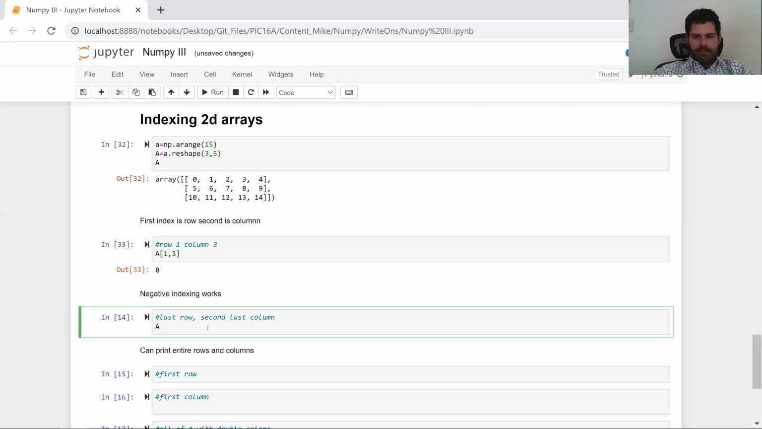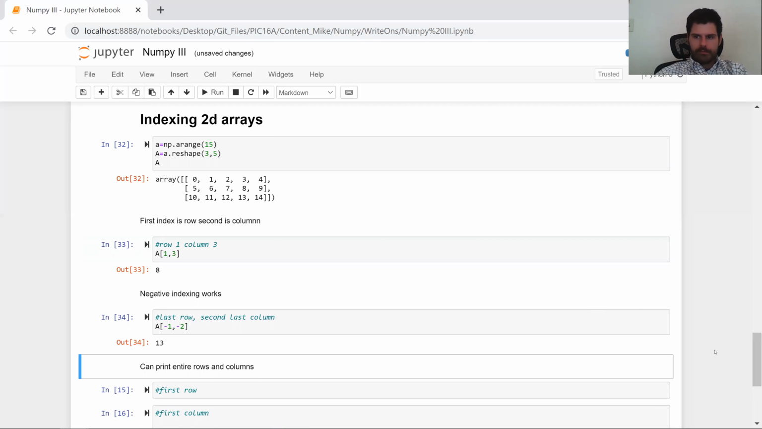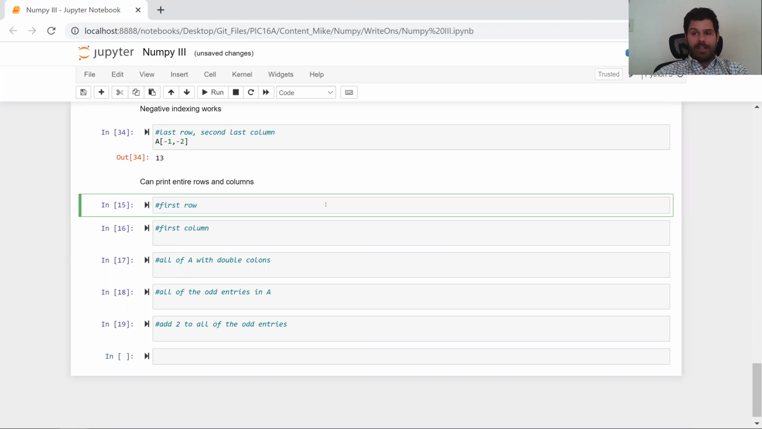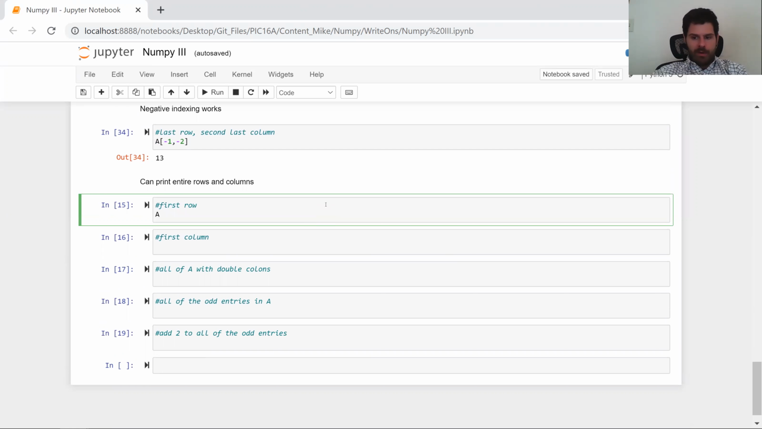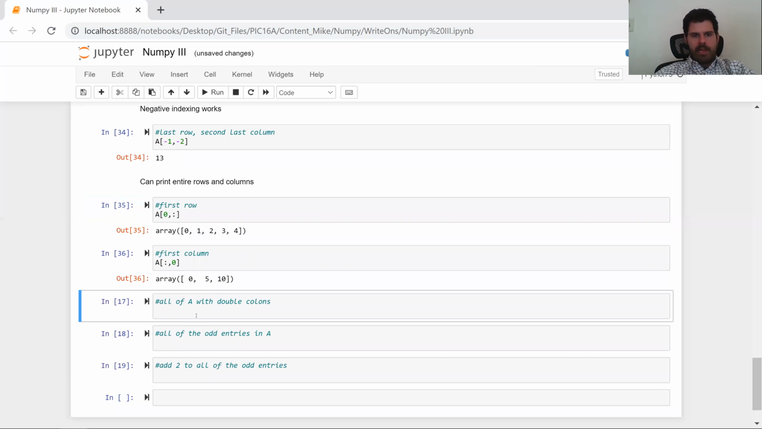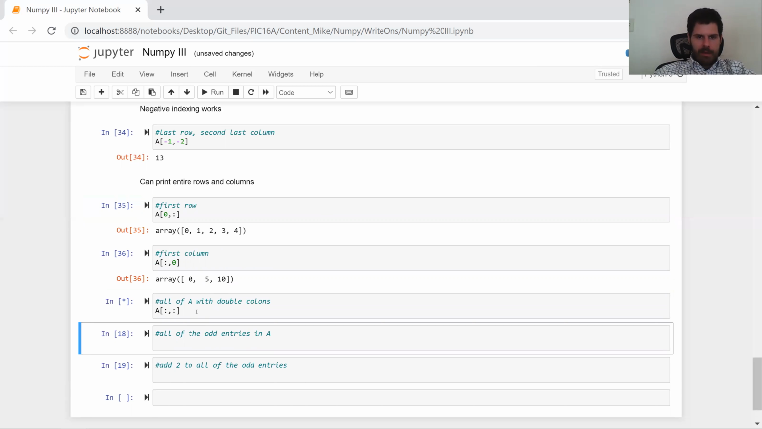We can also do negative indexing. So we want to go last row, second last column. We do that. Something we sometimes like to do is to print entire rows or columns at the same time. To print the entire first row, we do A, 0, comma, colon. And to print the entire first column, it's the same thing, but the other way around, so it's colon, comma, 0. And you can actually get all of A in kind of a silly manner just by doing colon, colon with a comma in the middle.